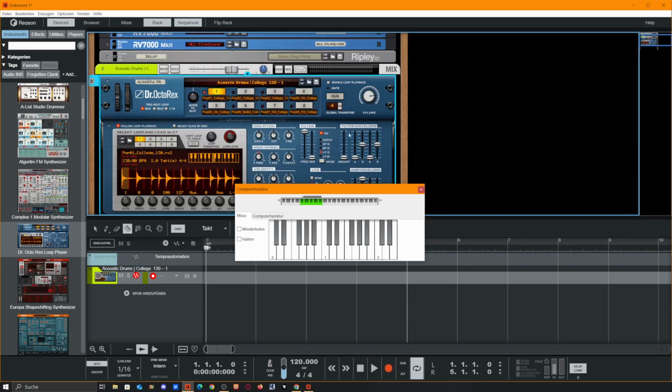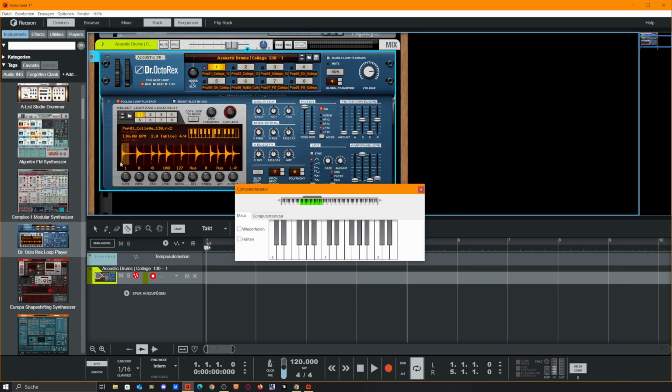So let's open this. Your audio loops are cut into slices, and C1 is typically the first slice of your take, and you also could play every slice in here with one MIDI note. So if I play this on my keyboard live here now, you could easily come up with your own loops using the samples of the Dr OctoRex loop player.